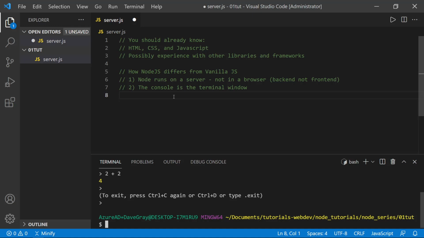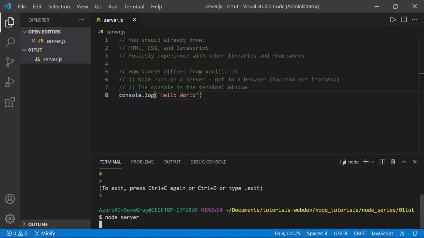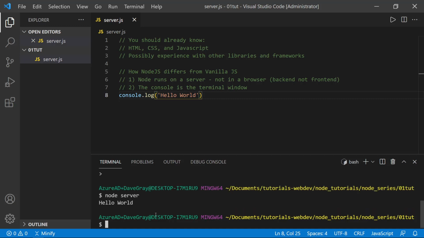But what if we put a console statement in our file? So if I just put in console.log, and I put in your standard hello world and save, we can also run any JavaScript file from the terminal with Node. We'll just type node, and then the name of the file. We don't need to put the JS extension after. I'll press enter. And now we get hello world in the terminal.